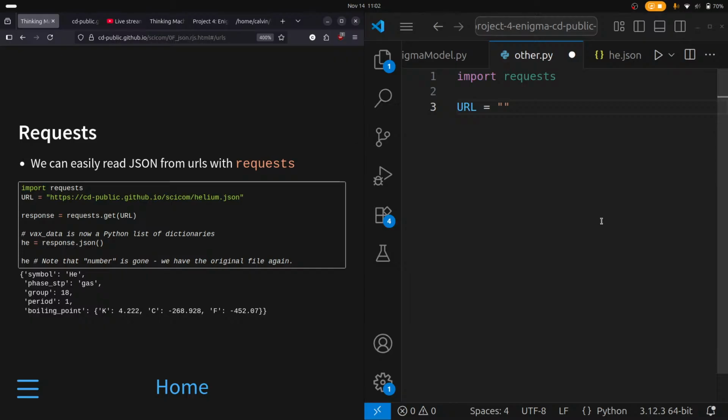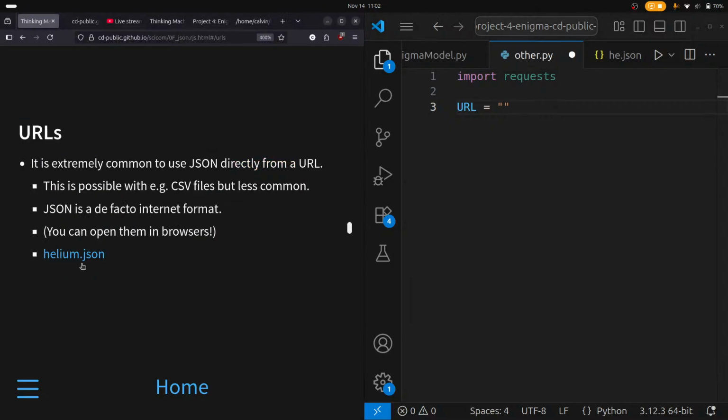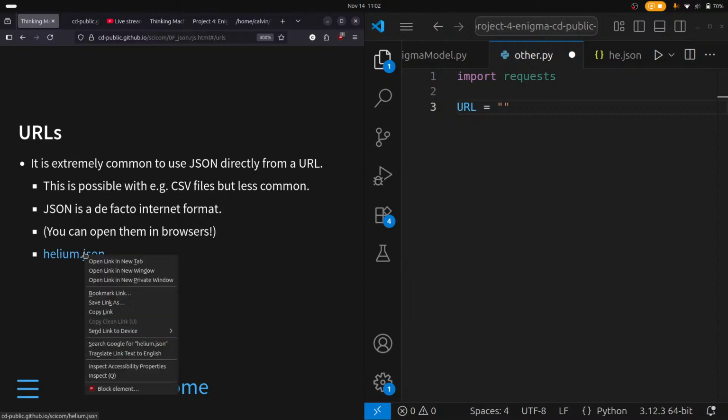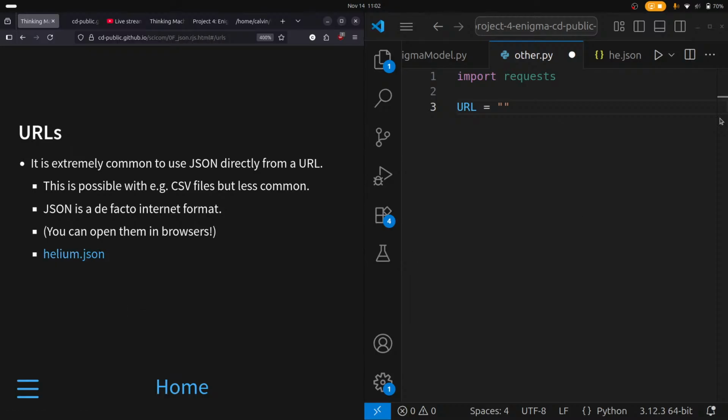Yeah. Okay, so we're going to take the URL. Which URL are we going to take? We're going to take the URL from the previous slide. Right-click. Dun, dun, dun. Copy link.